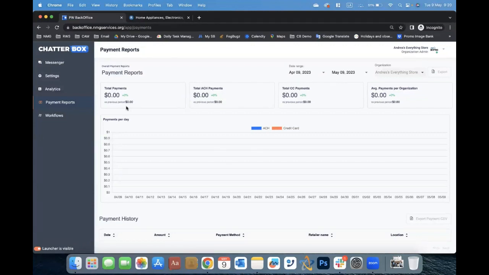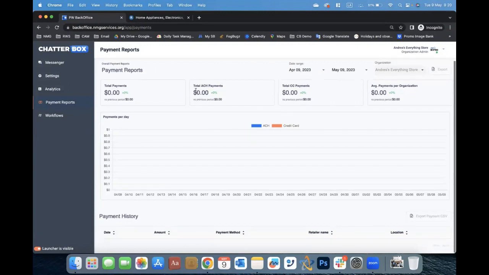If you're interested in knowing more, the rates and everything, send us an email, give us a call, and then we'll put you in contact with our partner company. But for now, what you need to know is that you can see the total payments made here, how many of them have been ACH, how many have been credit card, the payments per day, and a payment history. And that's about it.